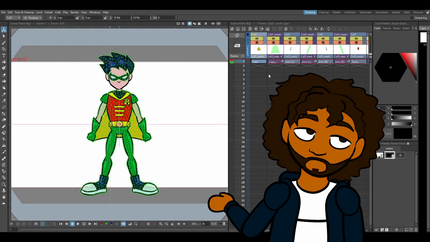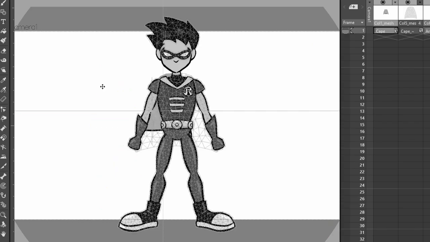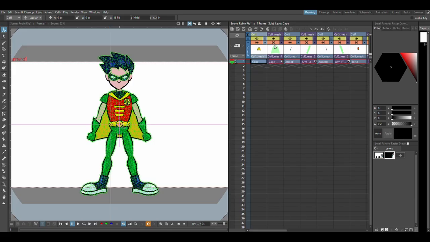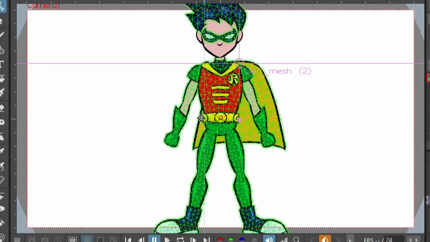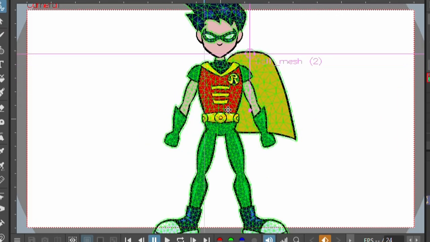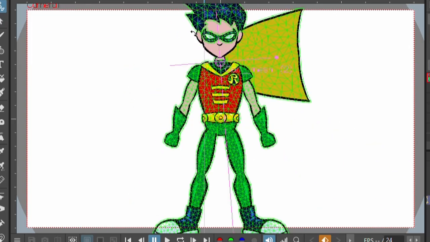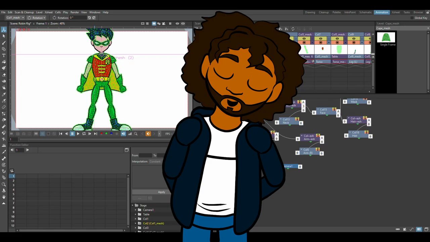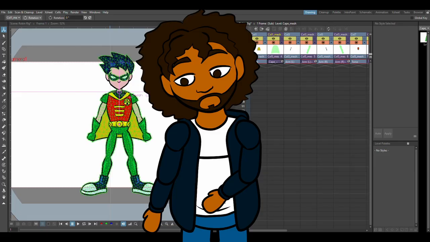So say for instance, I'm going to go with the cape, right? If I wanted to move the cape, I could do that. Whoops, it's going to be weird with the mesh. But let me see how I want to explain this. Normally, I could just move the cape on its own. I can rotate the cape normally and all that. But say I wanted to get a little bit creative with the cape, if that makes sense.